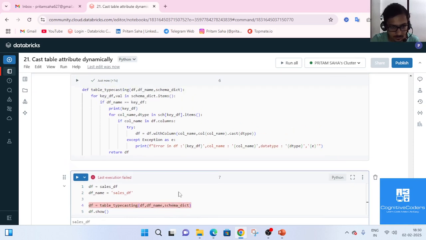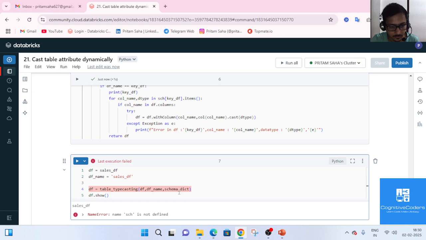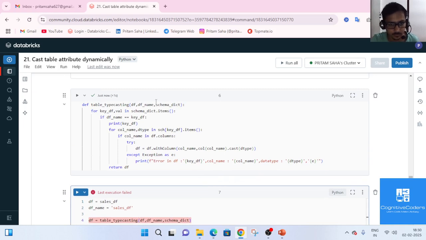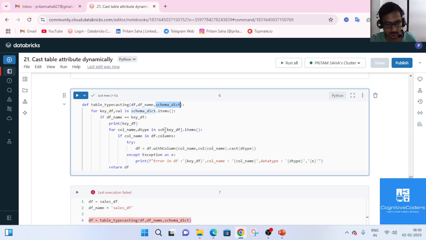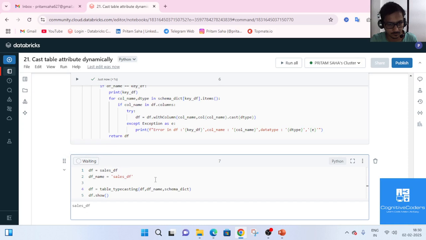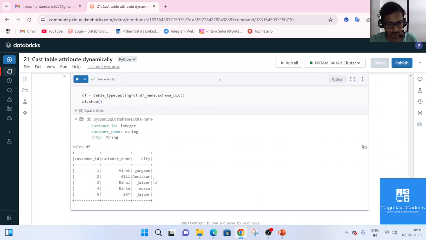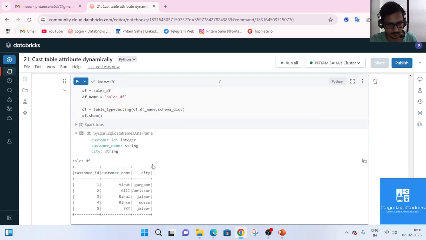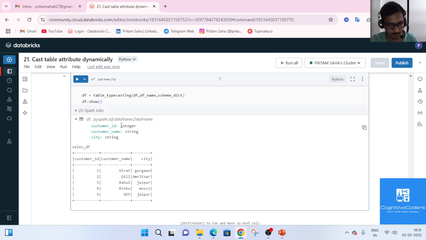Now it will give me the table schema. Where is the issue? Let me check. Name sch is not defined somewhere. Here I forgot to change the name. Let's run it once again. Now it is fine and giving the output. I'm getting the correct output with the correct data type. You can see that the data type got changed.